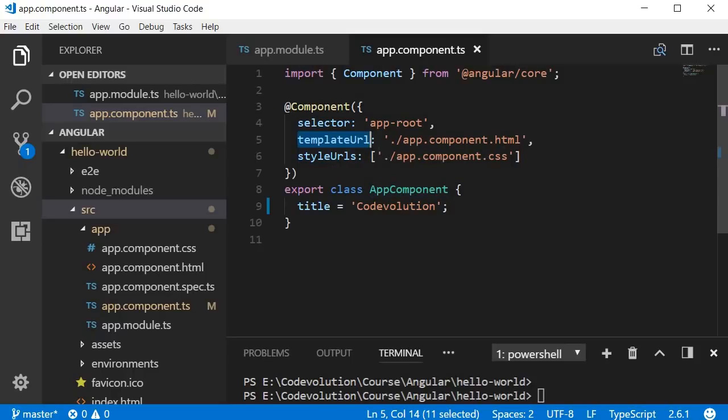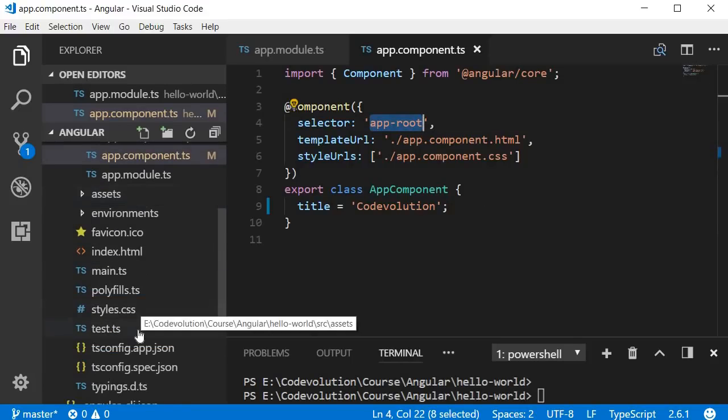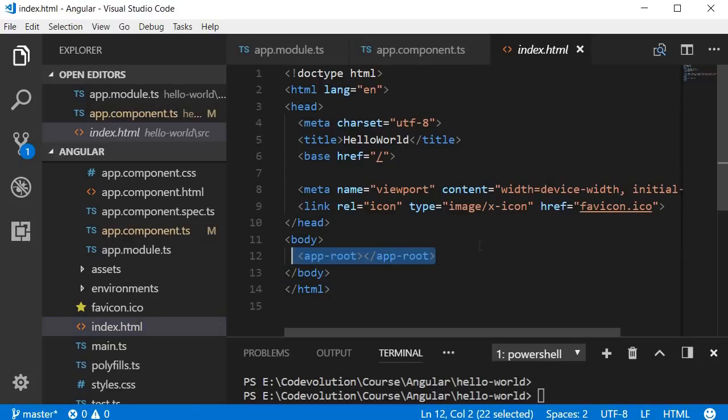So as part of the metadata, we have a selector, a templateUrl, and styleUrls. The selector is basically a custom HTML tag that can be used to represent this component. When you specify a selector in your HTML, Angular renders the component's template in its place. So for our Hello World example, you can see the selector for AppComponent is app-root, and in our index.html file, it is used as a custom HTML tag. So app-root in the opening and closing tag. So Angular renders the AppComponent's template when it comes across this app-root selector.